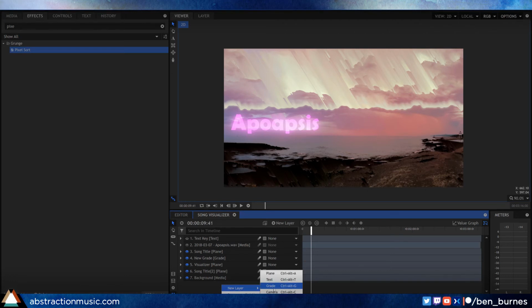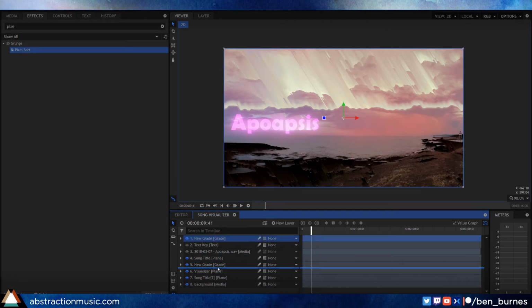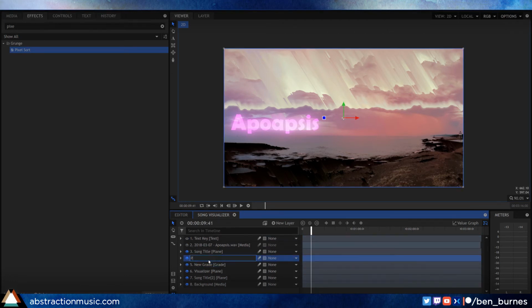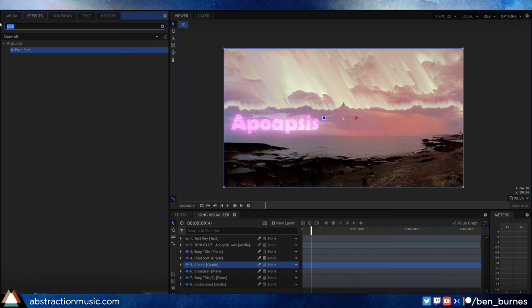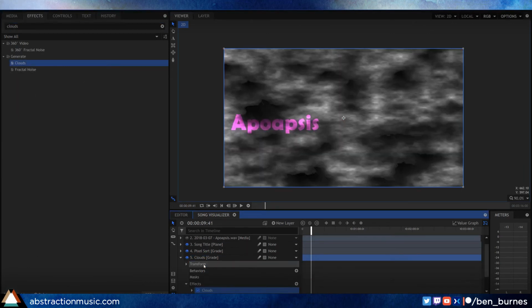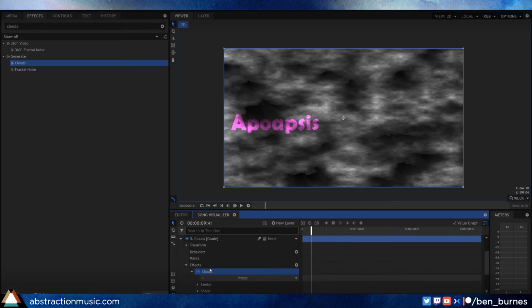So what we're going to do is add a second grade underneath the pixel sort. Oops, I should rename this pixel sort. And then I'm going to name this clouds, because that's what we're going to put in here. So we are going to go and get clouds and drop that in here. And right away it kind of breaks everything, which is fine. We can fix that easily enough.